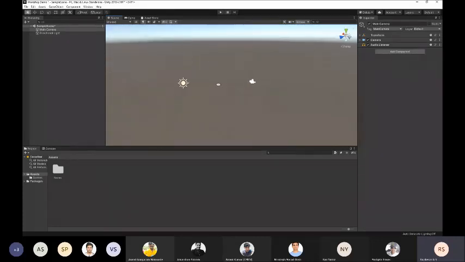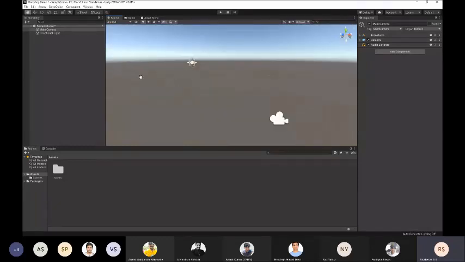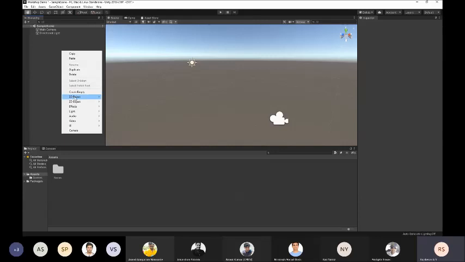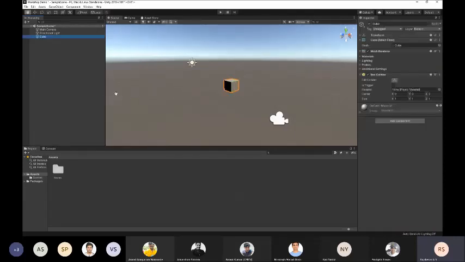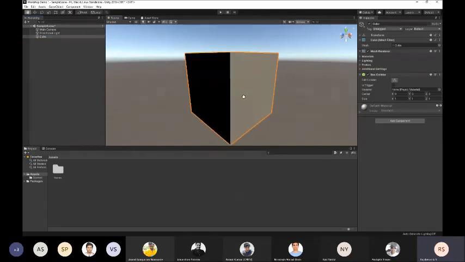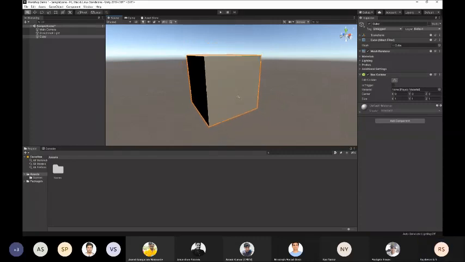Okay, now let's add some objects into our scene. To add an object into our scene, I'm going to go to my hierarchy, right click and click on 3D object. So you can add any object you want. These are called primitive objects in Unity. I'll start with the cube. And we added a cube there, so I'm going to press F so we can focus on the cube.